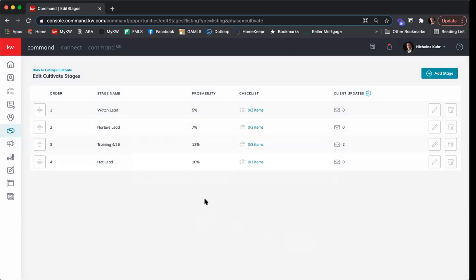So now it had just added my new stage here, training 426, with my probability of 12%. Now, remember, I had set it to be the 3rd of the 4th stages. I can reorder them if I want. I can just click on this button over here in the far left and drag it into whichever position I would like. I'm going to put this as my 4th one today, so that way you can see the probability increases a little bit with each item.